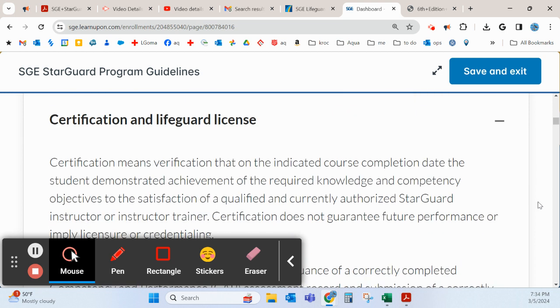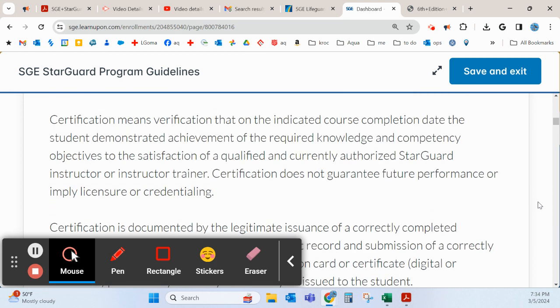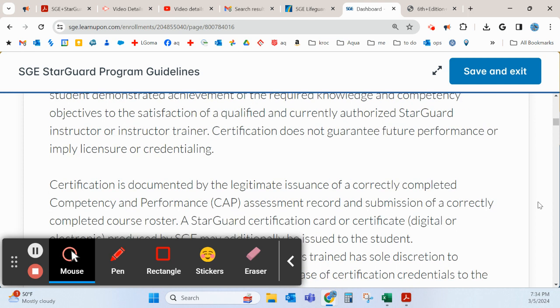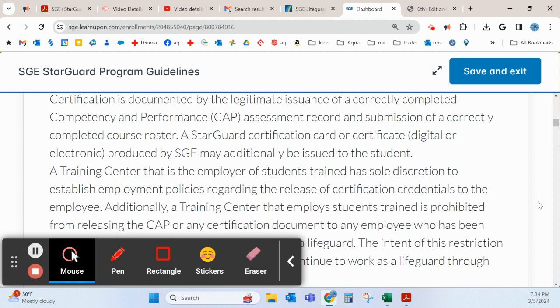Certification and lifeguard license. Certification means verification that on the indicated course completion date the student demonstrated achievement of the required knowledge and competency objectives to the satisfaction of a qualified and currently authorized StarGuard instructor or instructor trainer. Certification does not guarantee future performance or imply licensure or credentialing. Certification is documented by the legitimate issuance of a correctly completed competency and performance (CAP) assessment record and submission of a correctly completed course roster.